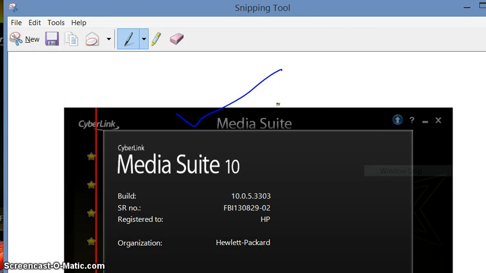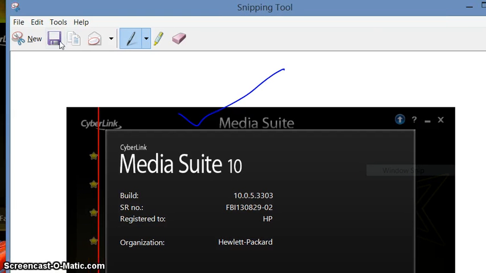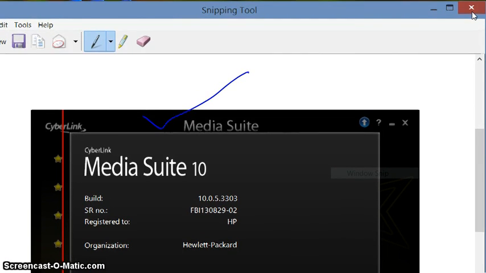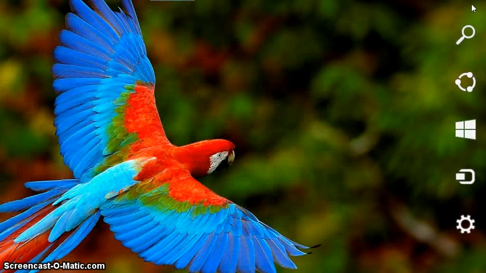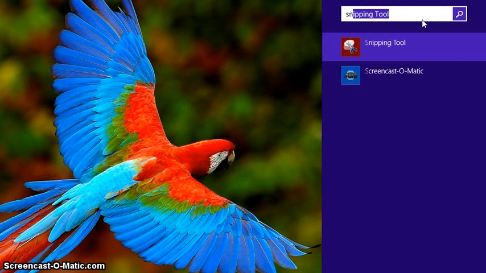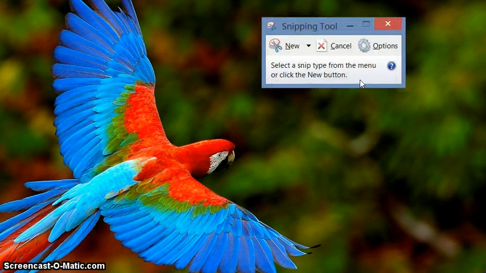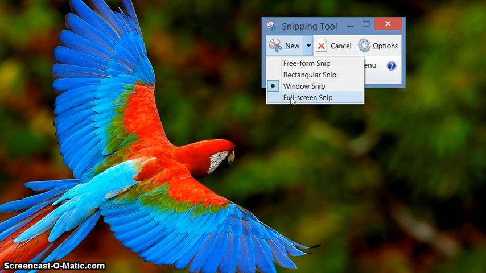Now the last shape which can be had. Now I'll just minimize this. You can go directly from here also to the new shape, or you can again go to the search, then again snipping tool, and now we are going to take full screen snip. When you take full screen snip, the full screen whichever is there on your laptop, it will be captured, and you can save that same thing.